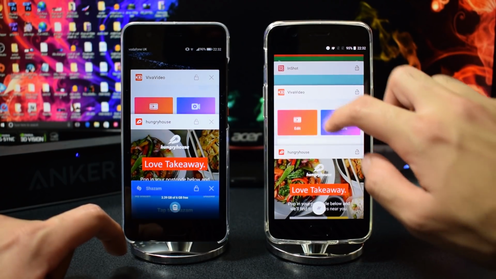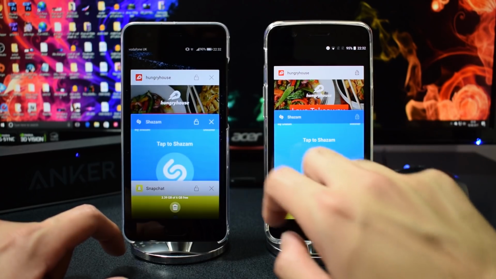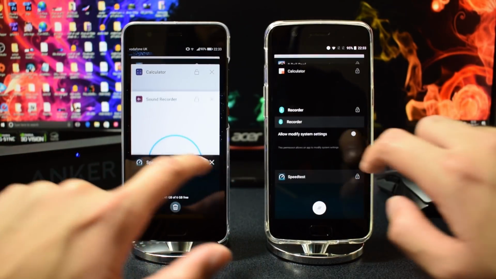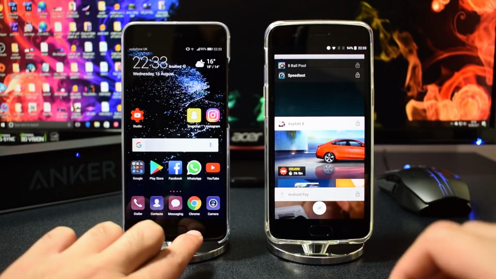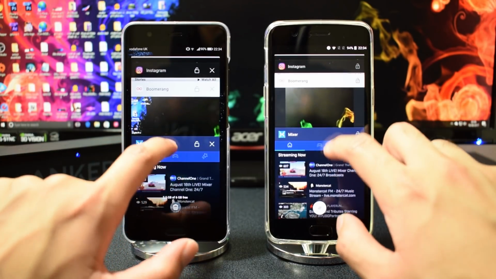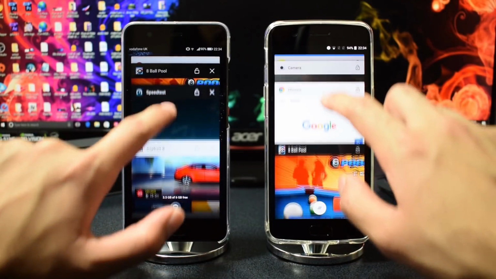So to keep things fair on the speed test, I decided to remove those apps that weren't accessible on the P10 Plus on the OnePlus 5. Then I decided to remove some of the less RAM consuming apps such as calendar, calculator, sound recorder, and you'll see why in just a second. So now that we look back at the P10 Plus after removing some of them apps, you'll notice the original apps that we launched are now accessible, which means they are still held on the RAM management.